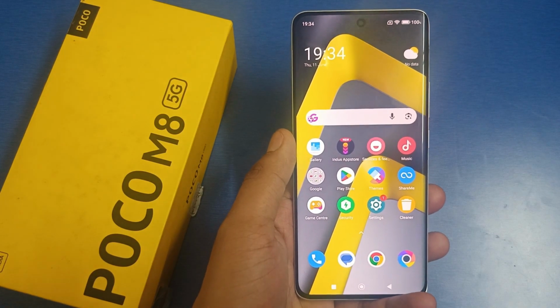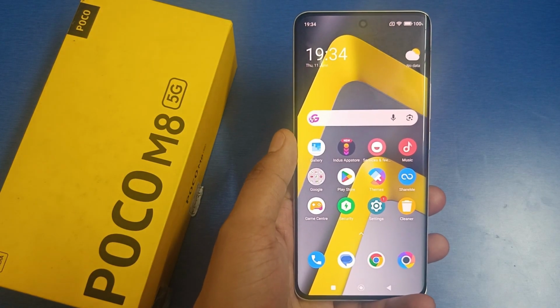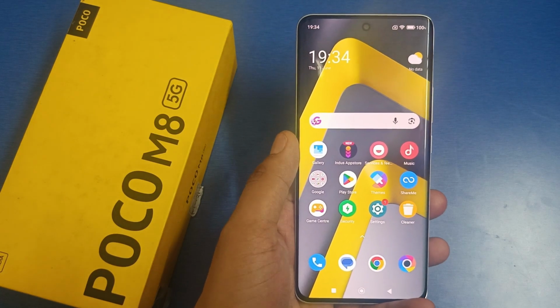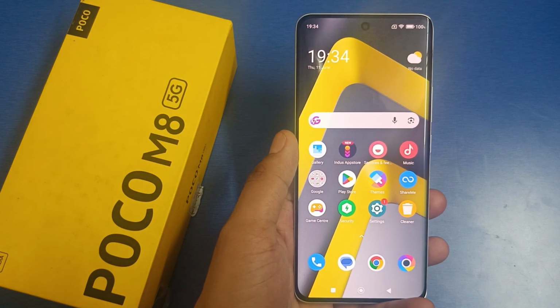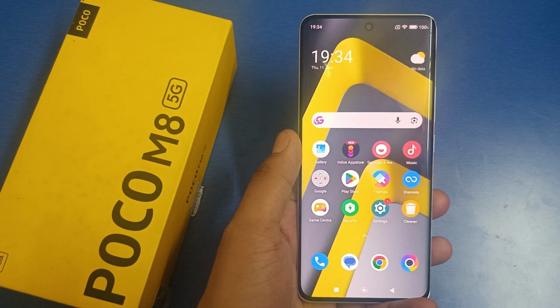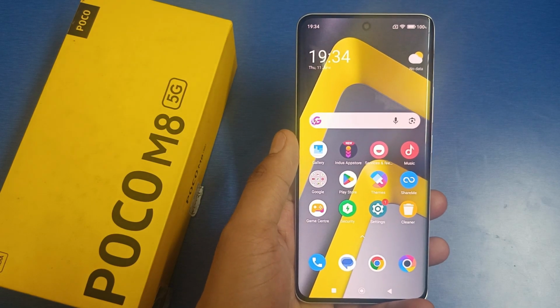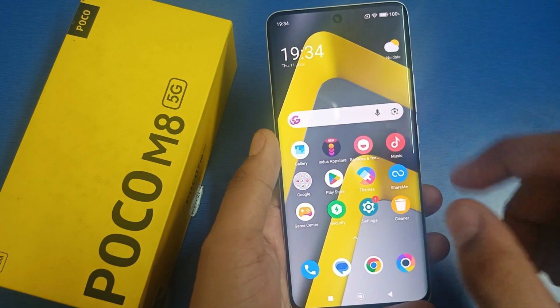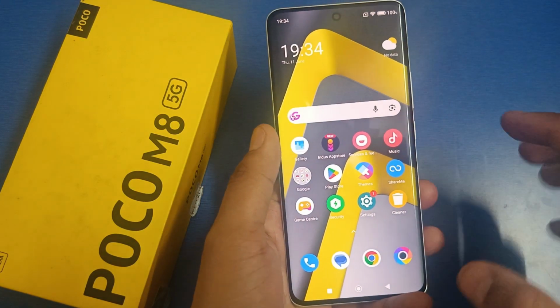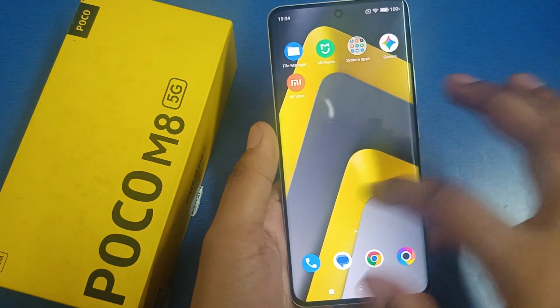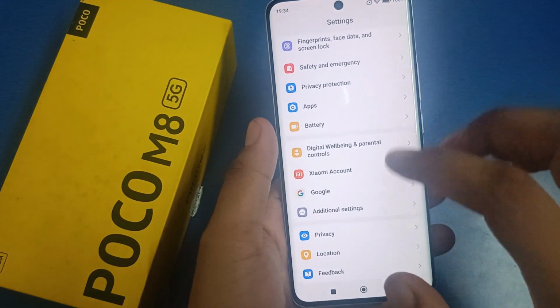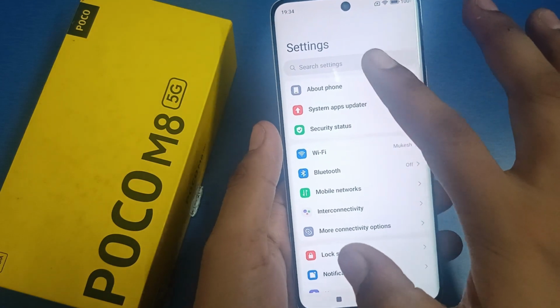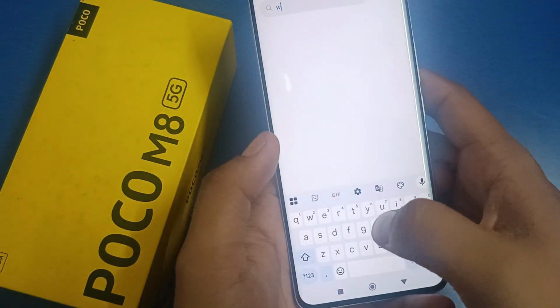In this video I will tell you how to enable second space in your Poco M8 smartphone. So friends, if you are looking for another storage, another device or new storage, if your phone storage is full, how you can create a new phone in this phone, I will tell you. So watch till the end. You can see, let's click on storage in this.